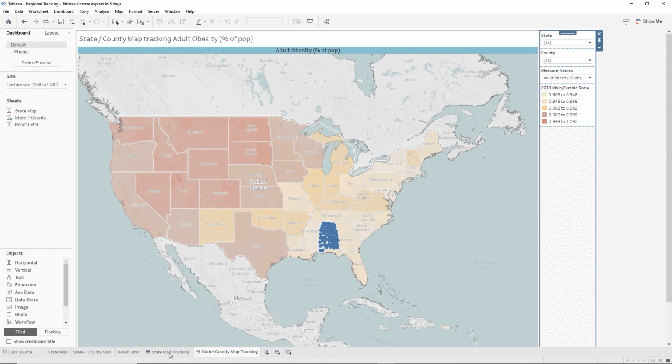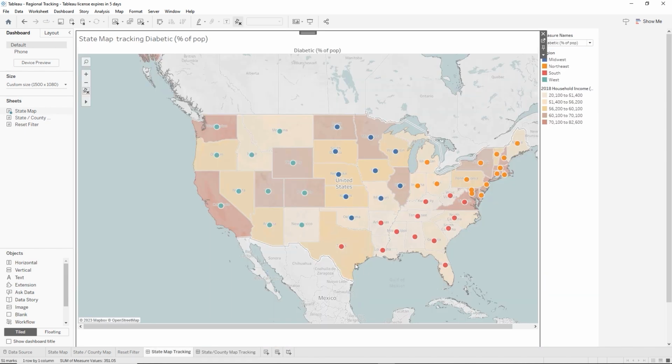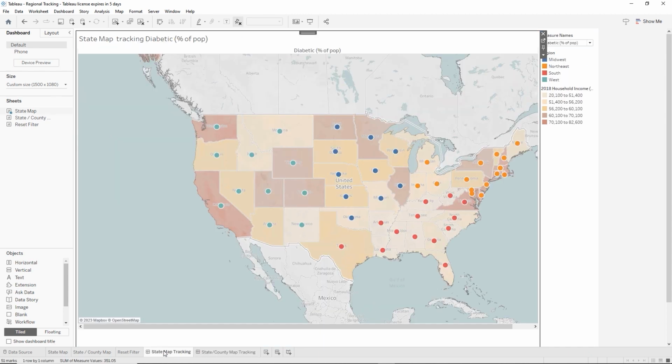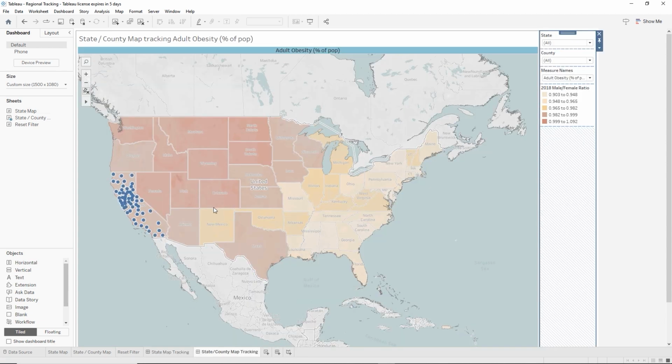So it happened so quickly. If I'm on state map tracking and I hover over any state, it takes me to state county map tracking. And it's filtered for the state that I hovered over on the previous sheet. So if I go back to state map tracking and I hover over California, it automatically switches me to state county map tracking, and it is filtered for California.